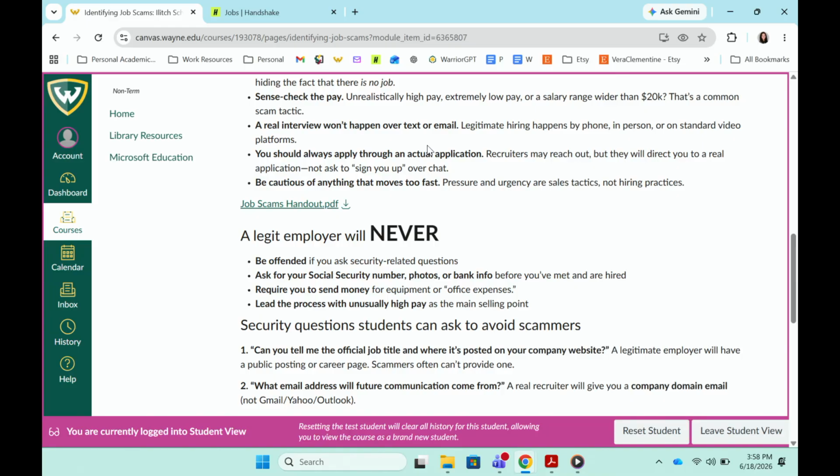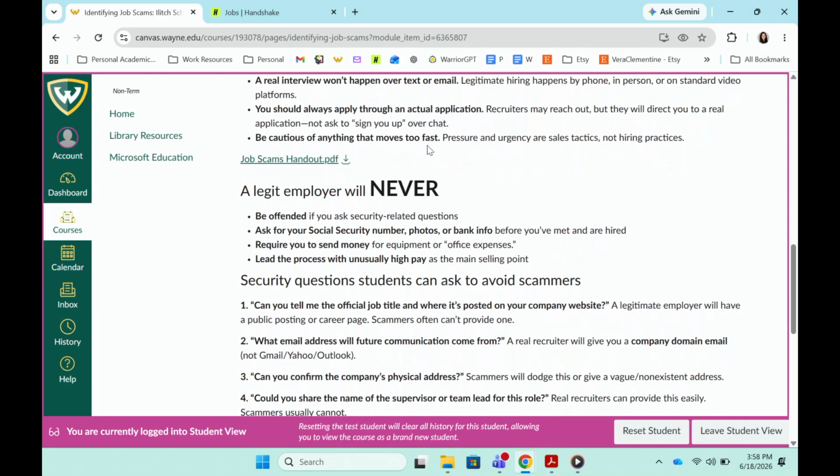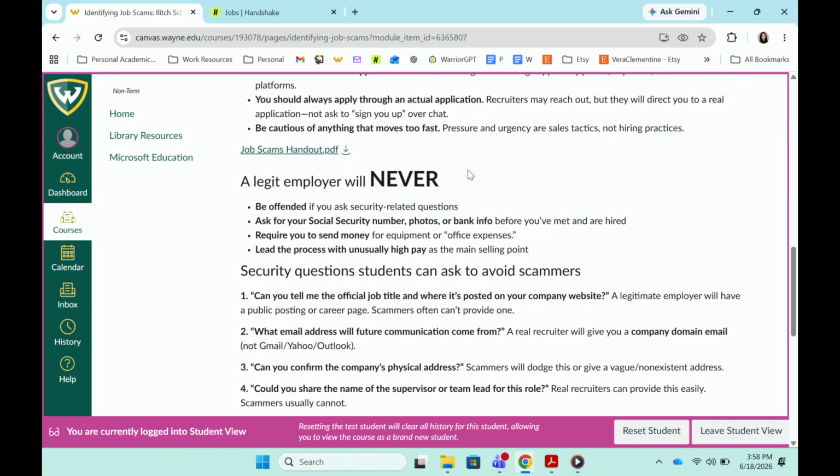You should put down the computer and go find another position, because legitimate hiring happens by phone, in person, or on standard video platforms. You should always apply through an actual application. You always want to be cautious of anything that moves too fast. If you applied yesterday and they are sending you an interview questionnaire and they say after you fill this out you have a full-time position, that's too fast. That's within like 3 days and you aren't even meeting the person face to face.